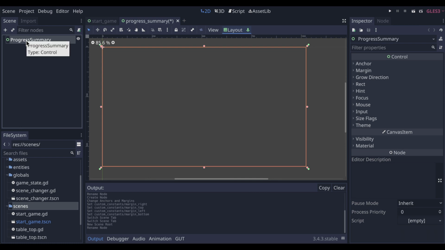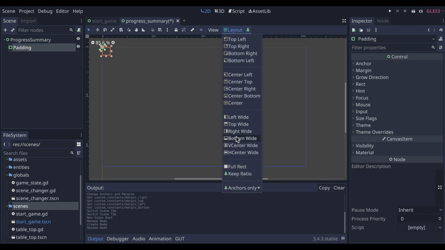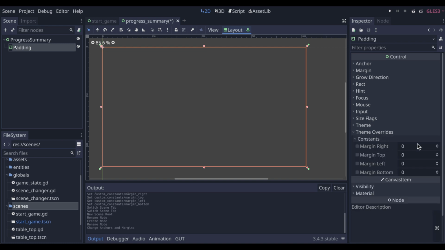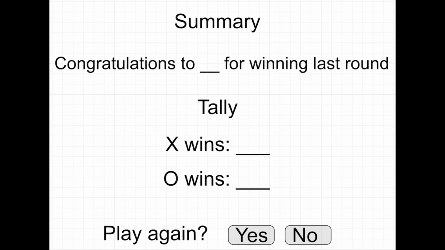As we did with the start scene, add a margin container for padding, and go ahead and rename that to padding. For layout, select full rect, and then using the theme overrides, let's give it a margin of 50 all around. As for the layout of the screen, let's design a very simple wireframe to get us oriented. This calls out the data elements that we'll need to store and retrieve for this scene, that of the last winner, and then the tallies for X and O. So we'll get to storing and retrieving those soon, but first let's start with the layout elements of this scene.